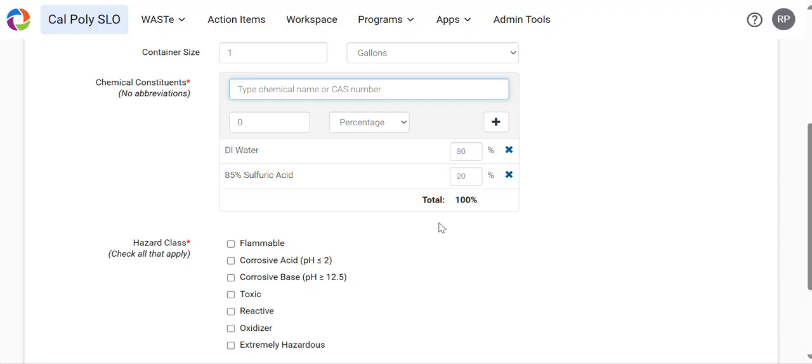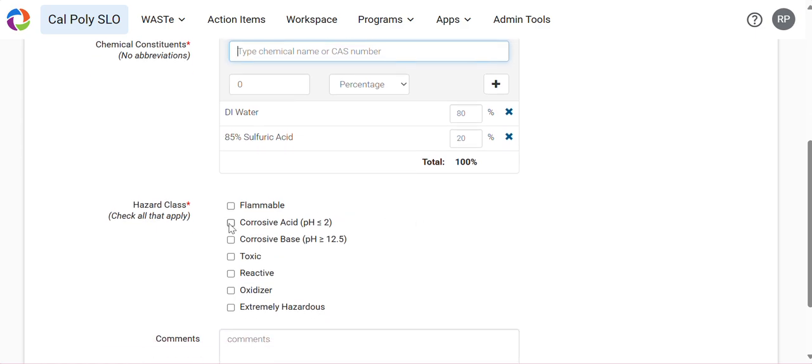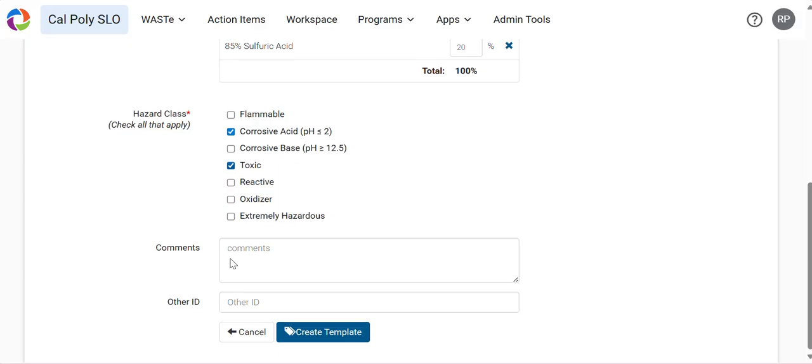Then you'll move on to enter the hazards of the waste. There may be more than one hazard that is applicable. You can consult the SDSs for the primary constituents of the waste if you are unsure. If none of these apply to your waste, you can select toxic because that is required for the tag. I'm going to go ahead and select corrosive acid and toxic.